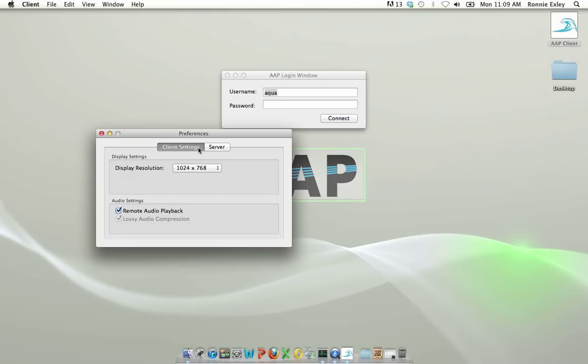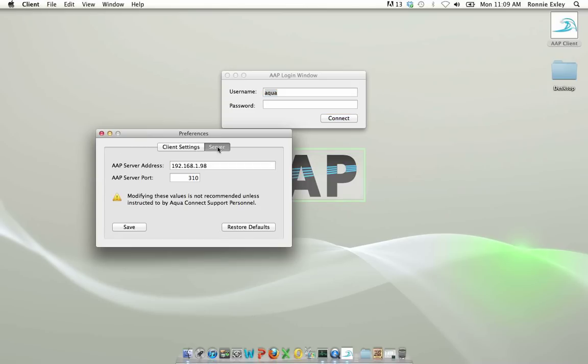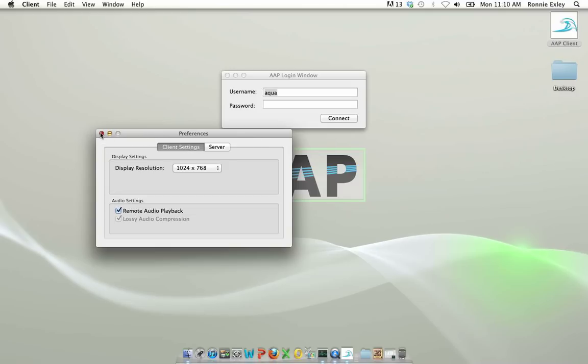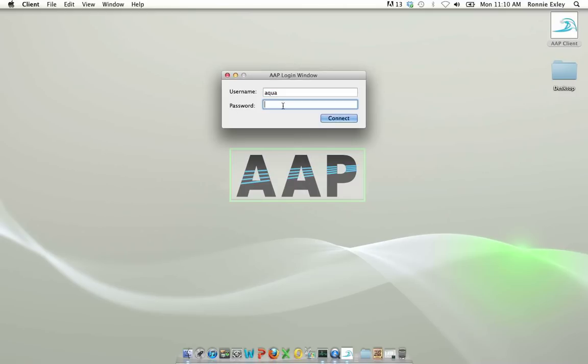In the Preferences section, you'll be able to set your display resolution, what server you're connecting to, and the default AAP server port, which is 310. That's going through certification right now, and will be completed for the final release. So, with our settings locked in, we will use credentials that were already created on the server. The same credentials you use for RDP will work absolutely fine. So there's nothing different there.